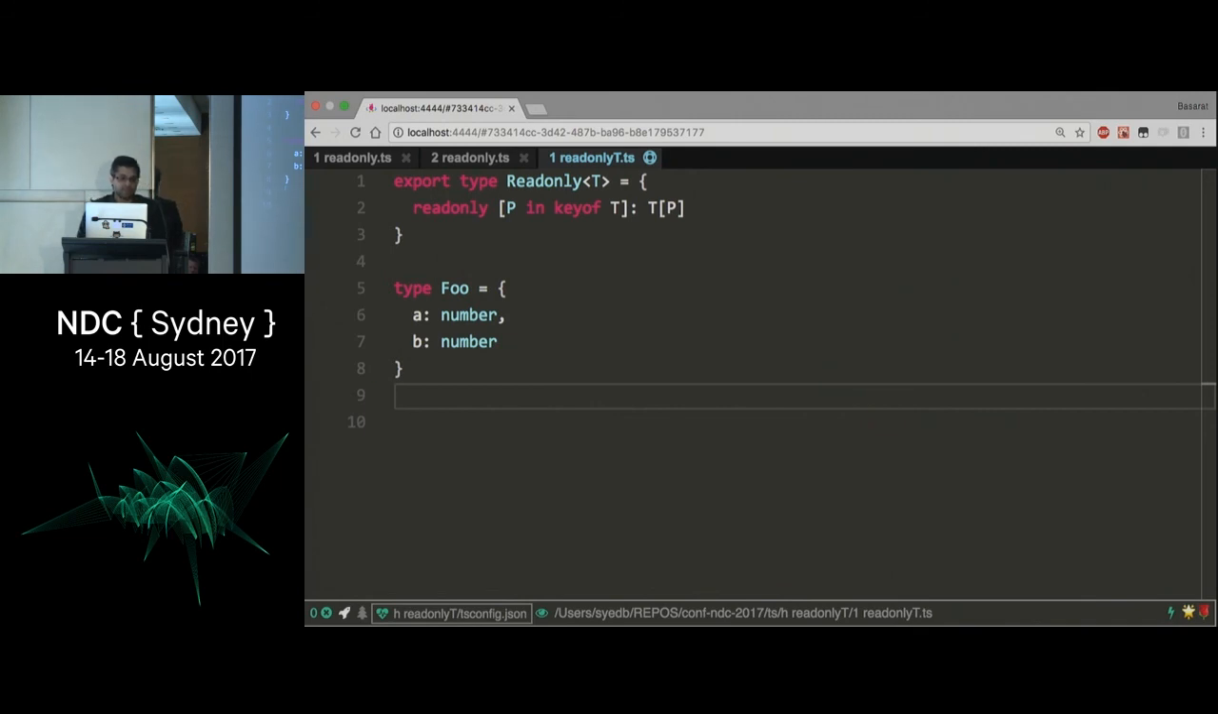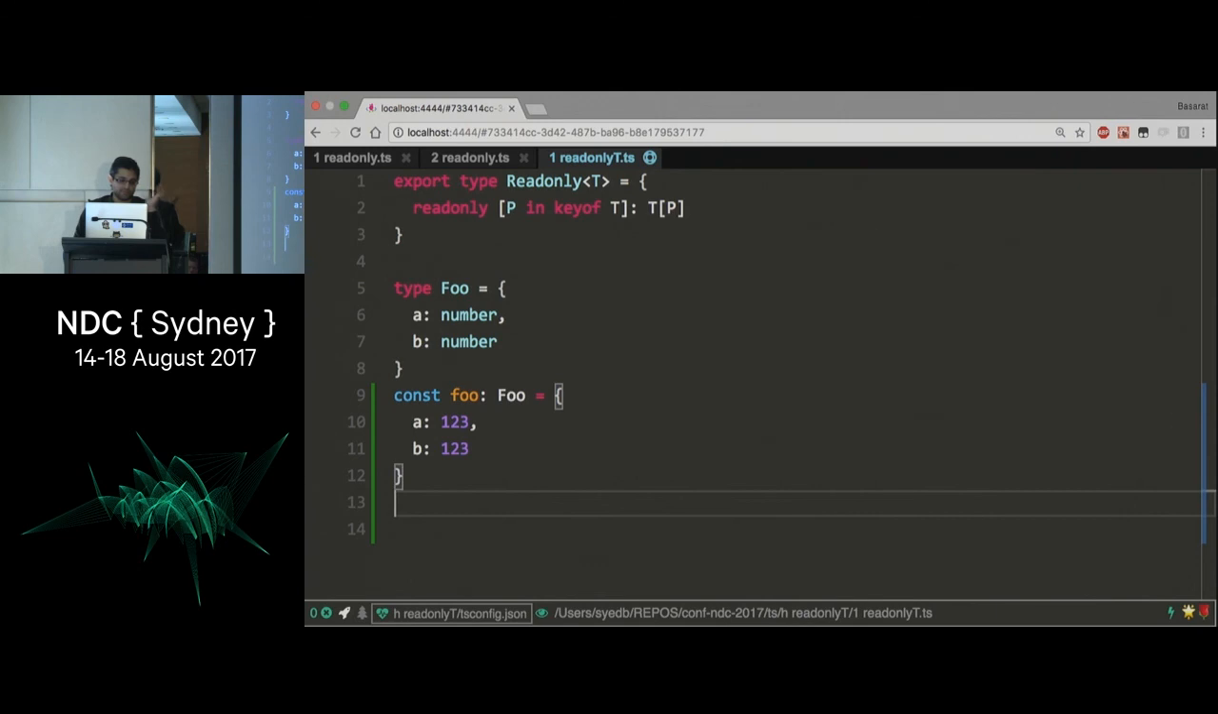So if I have a type Foo, I can always do foo is of type Foo. So I can have a: 1, 2, 3, b: something. I can assign to it. Cool, that's how type Foo works. But I can actually even go ahead and now say that foo is not of type Foo. It is of type Readonly of Foo.